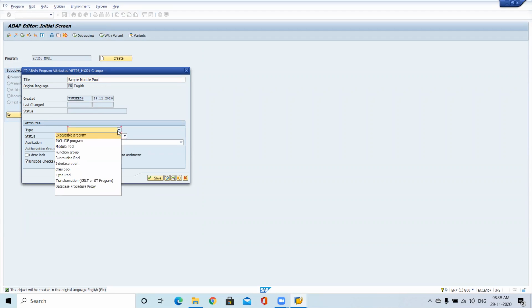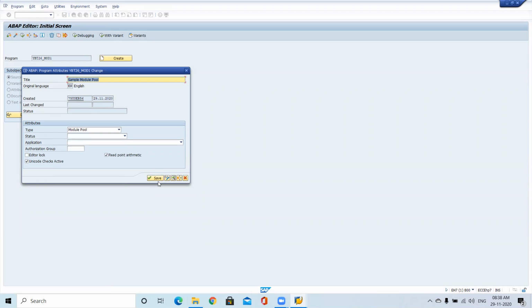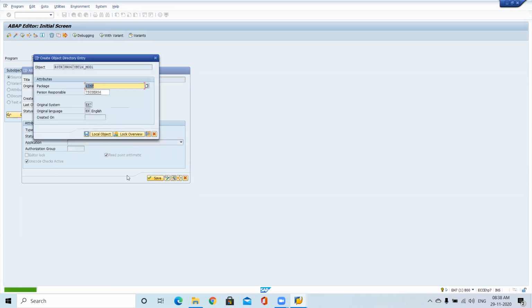So here previously we selected like a executable program, that is a report. So SE38, if you are trying to execute, immediately we are able to see the result. But this is not like a executable program, it's a module pool programming. So you can't execute directly.